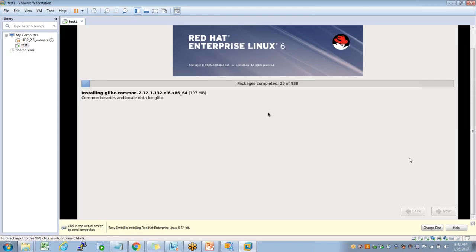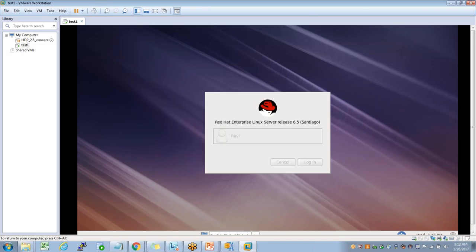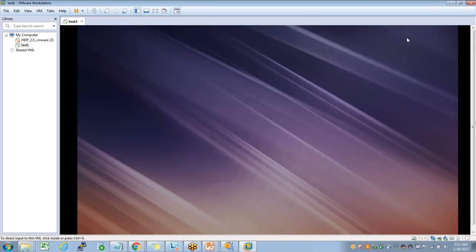Okay, sure. The password I gave is password only. That is the same password for even the root user.